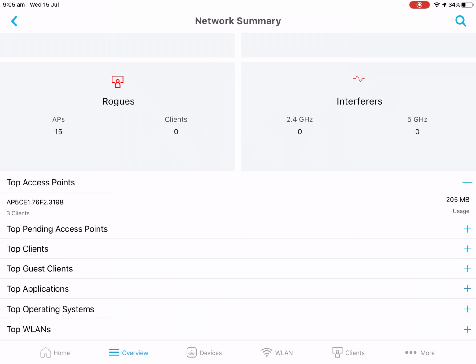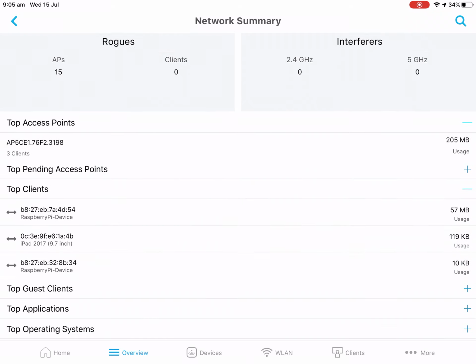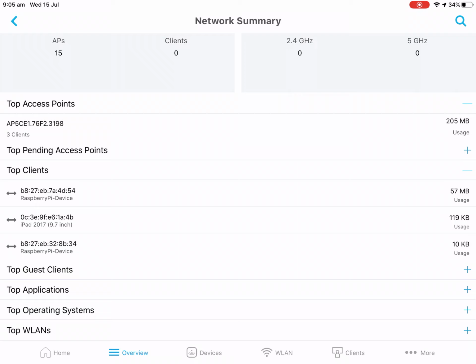Top access points: again, this is our 145. It's the only one. Let's check out the clients. So we have Raspberry Pis. I set the network up just to drive some traffic. I have a couple of Raspberry Pis, which, as you can see, are driving a fair amount of traffic, at least one of them.